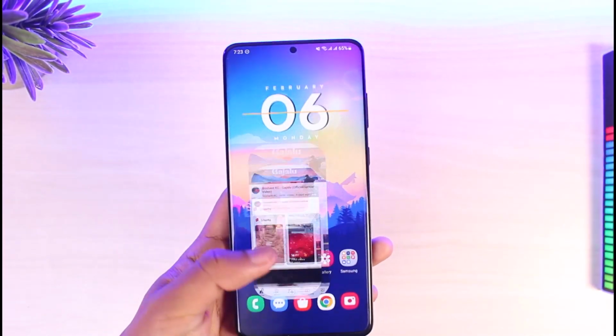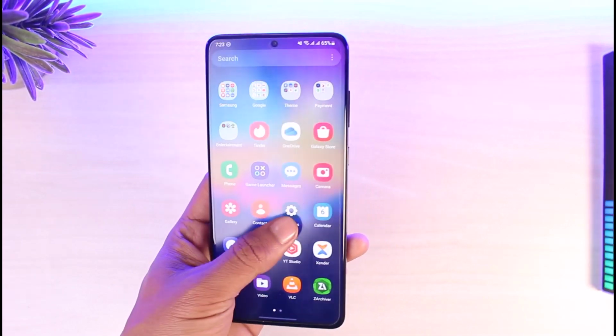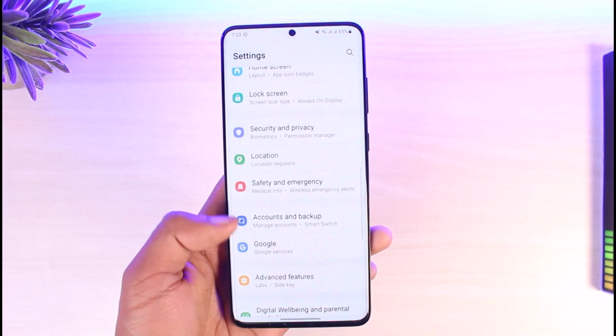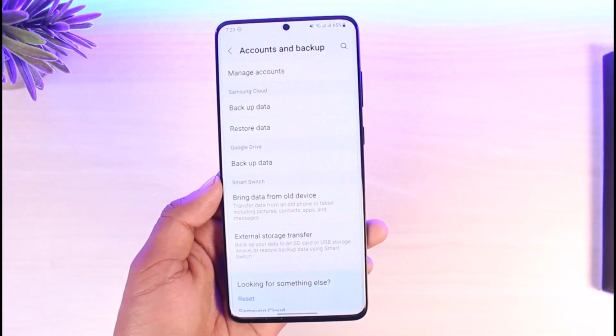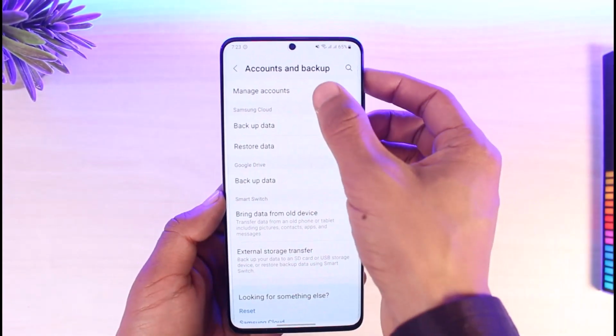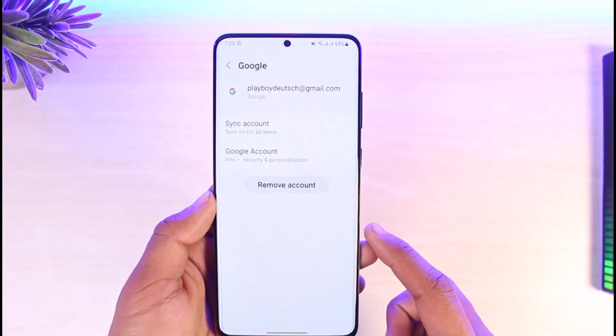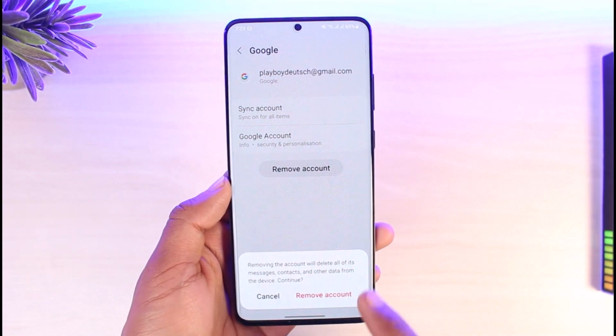So in order to do that, first of all, you just need to go ahead and launch the settings application on your phone. Once you launch the settings app, you simply want to look for the option called accounts over here. In my case, it's accounts and backup. Once I go to accounts and backup, I'll just tap on manage accounts, and then over here you have to select the Gmail account that you want to remove. Just tap on the option called remove. It will ask you for a confirmation.